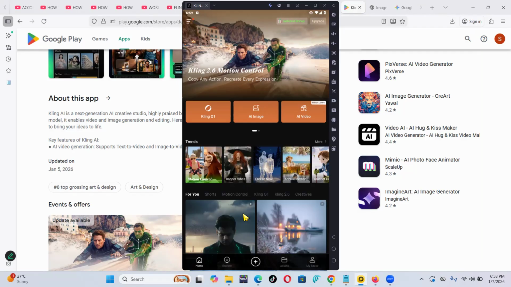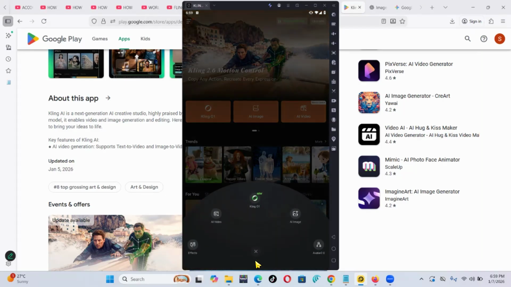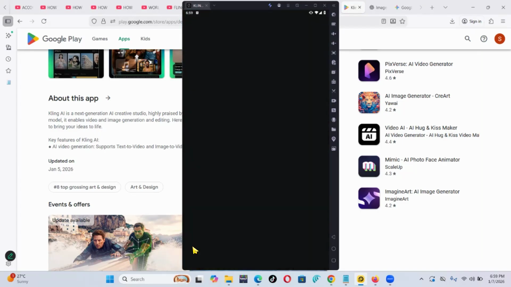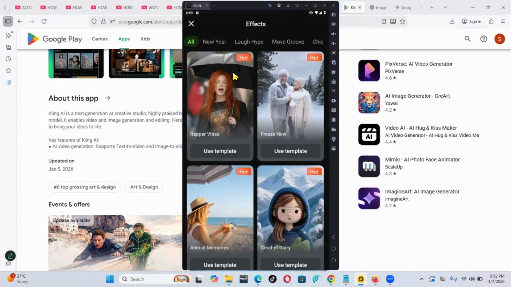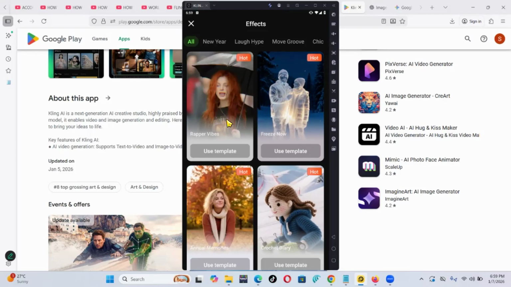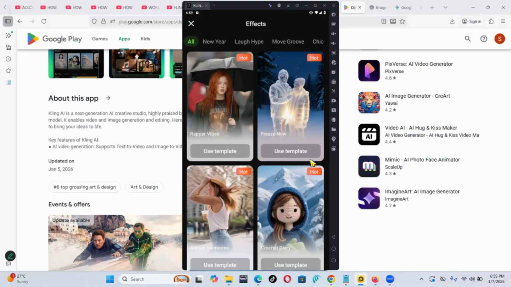You can start by clicking this plus. Then there is effects, AI video, Kling 01, AI image, avatar. Let's start with the effects. When you click on effects, they'll give you effects that you can choose from. They're kind of templates.